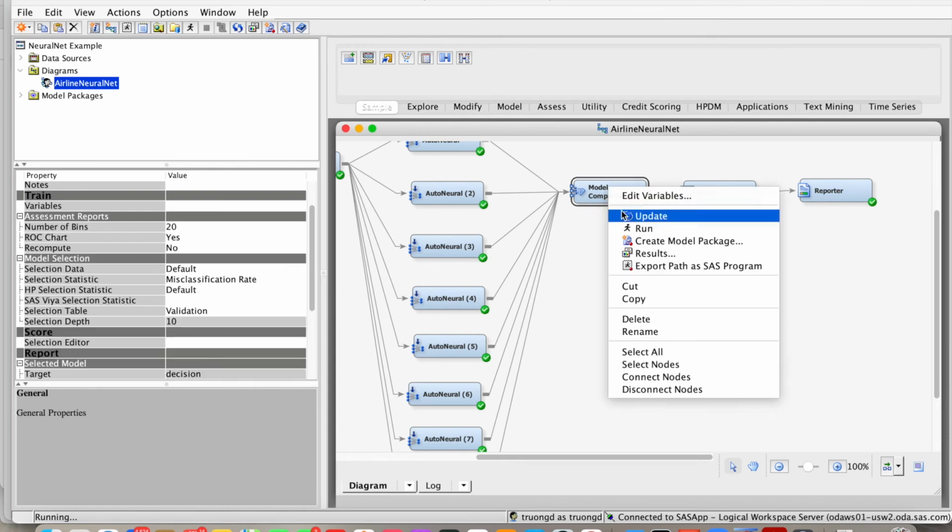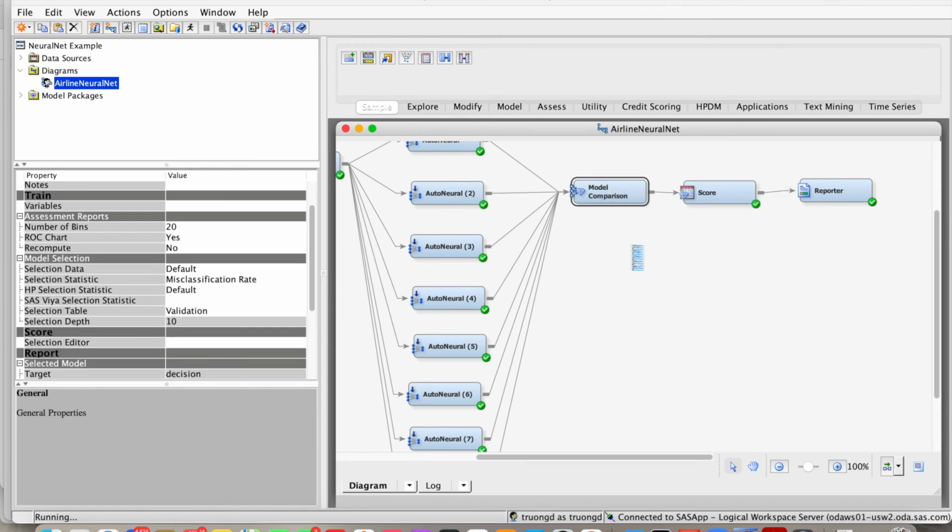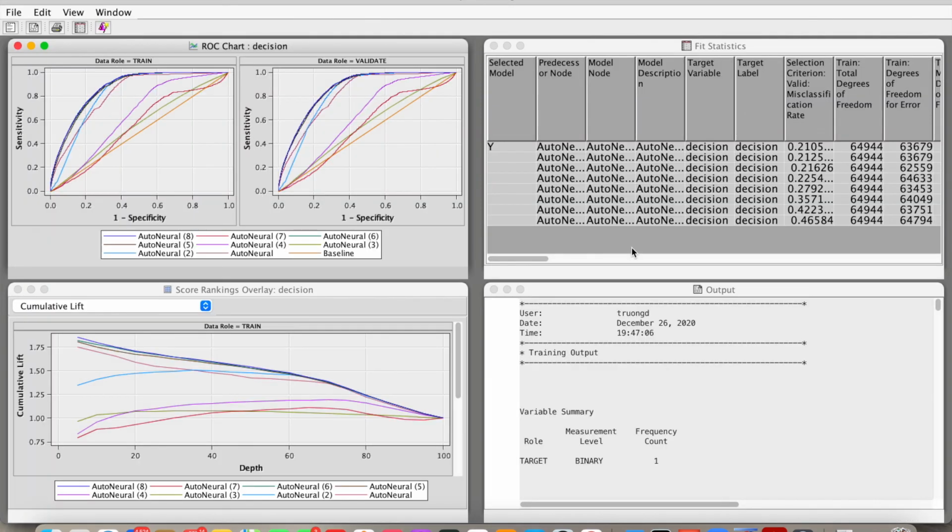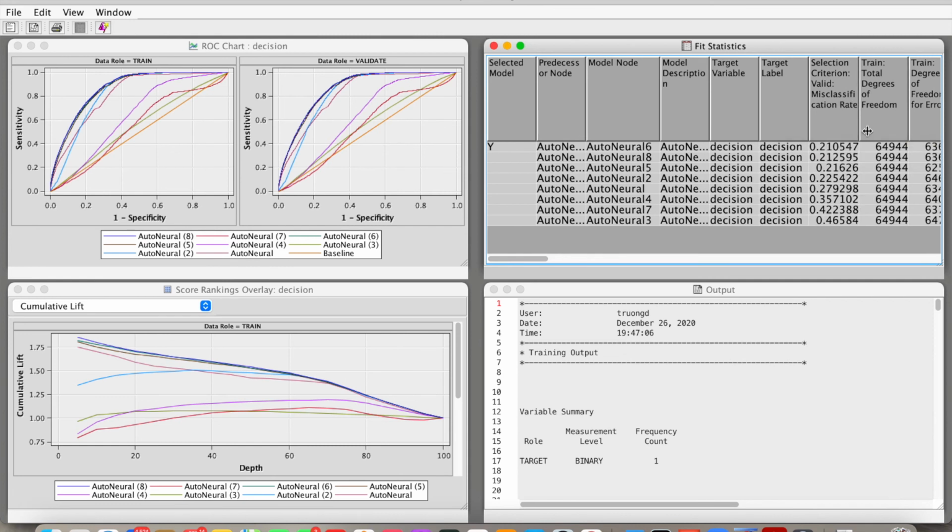And here are the results for this AutoNeural 8. Right-click it, choose model comparison, and select the results. It will take some time to open the results. Let's look at the fit statistics to see the model comparison. As you can see, AutoNeural 8 has a misclassification rate of 0.2125, which is still higher than the one for our champion model, AutoNeural 6.